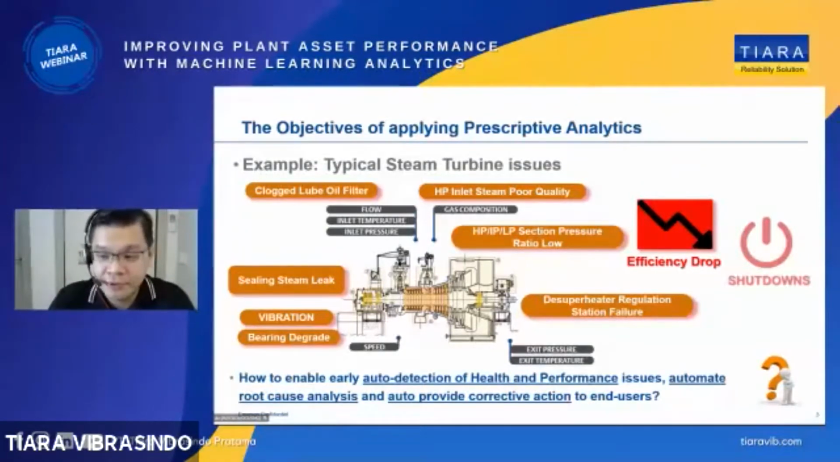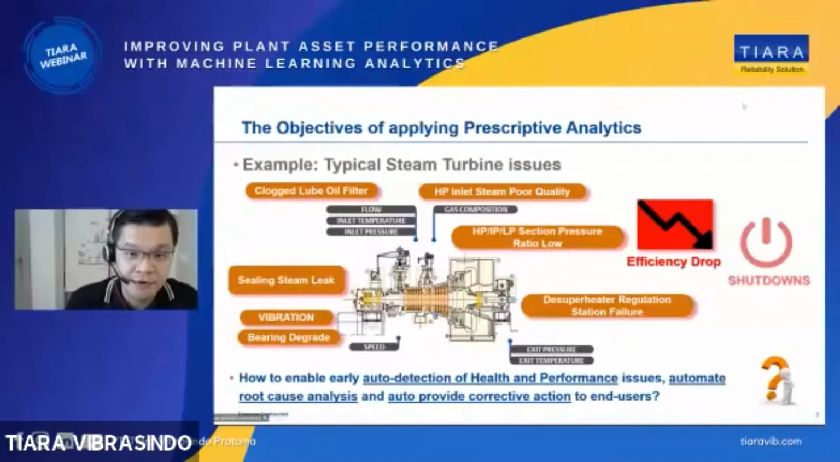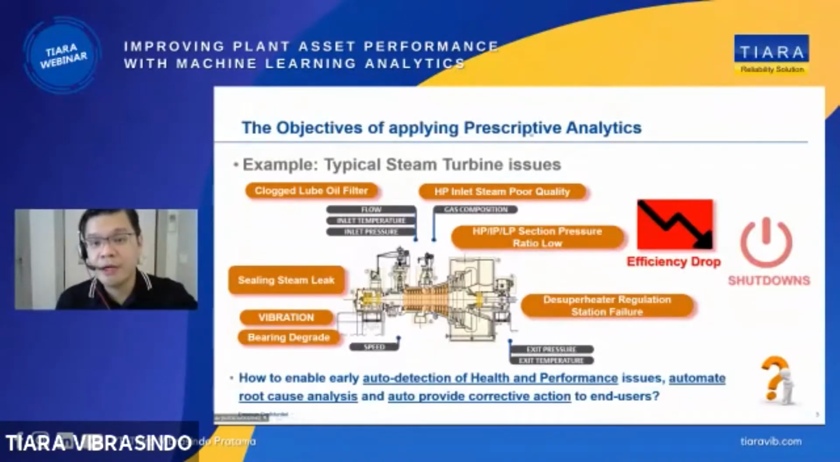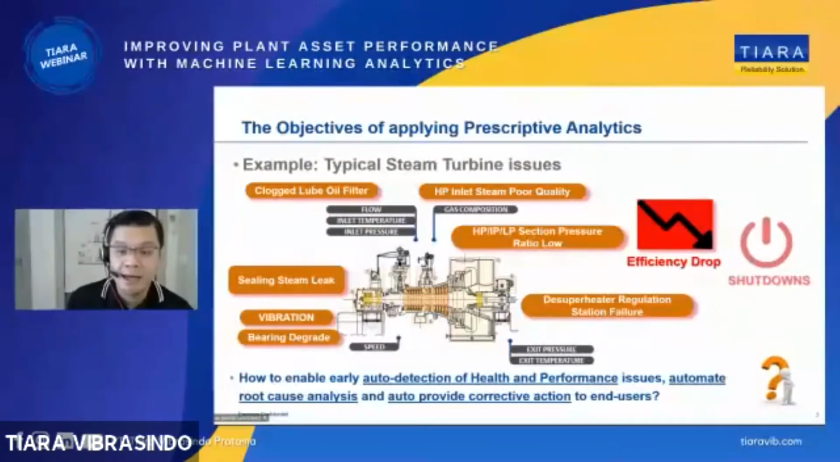So this is the objective, and it is very simple. These three: automatically detect early symptoms of abnormality, then automatically find out the root cause, and then automatically provide the corrective action. These are the three most important objectives of applying prescriptive analytics. So why do we call it prescriptive? You can guess, it's like a doctor. The doctor doesn't just tell you there is a problem, but also tells you what you should do in order to solve that health problem. That's why it's called prescriptive. It's a prescription, which tells you what you need to do in order to correct that particular problem.